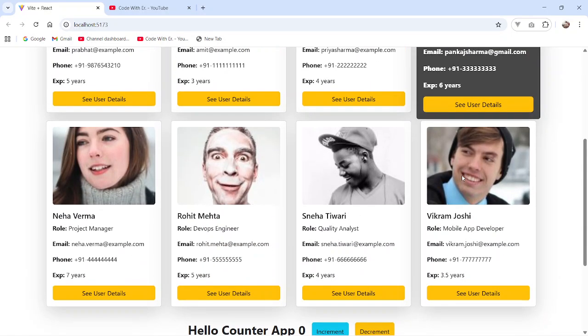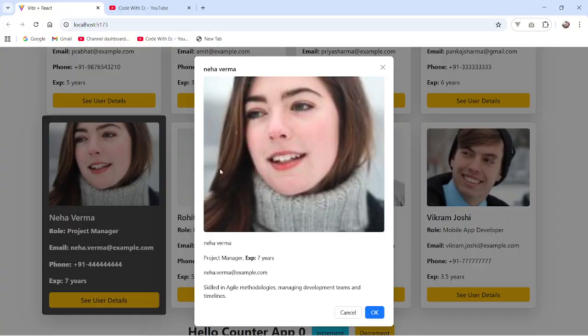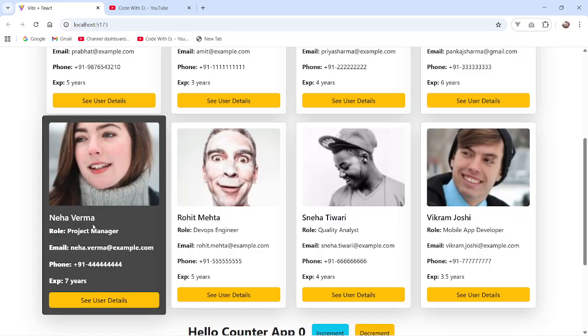So go down, and now I'm going to see the user details, all the details about this particular user, which is Neha Verma. So click the button see user details. So click it now. So see, this is the name of the user, Neha Verma. This is the user profile pic, Neha Verma. Okay, and she is a project manager having experience of 7 years. Email address is this, skilled in agile methodologies, managing development teams and timelines. So click OK. So this is now active.